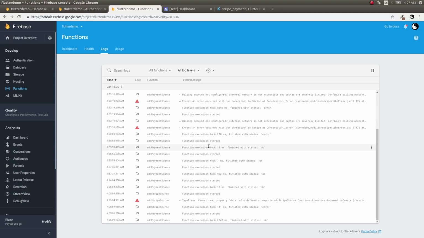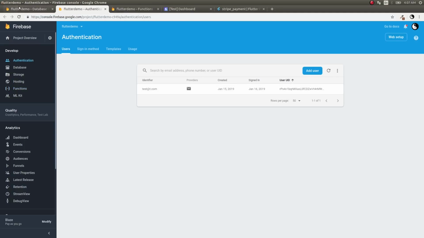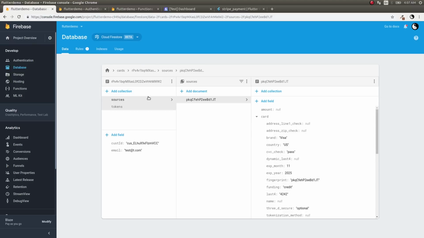Only when it exceeds the free quota that you were already provided with when you had the Spark plan, that's when you will be charged. So you can upgrade to the Blaze plan to get this to work. Once you get this to work, you'll see a function finished with status okay. Cool, right? So now we have the card added to the system.